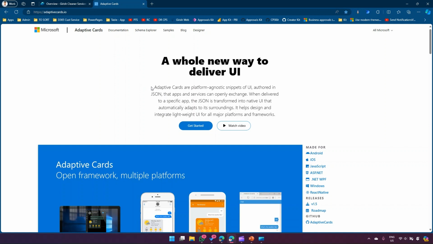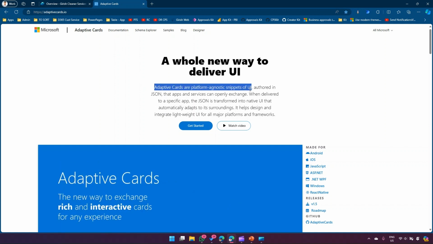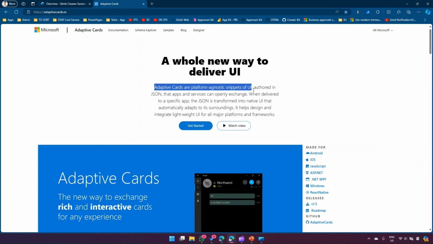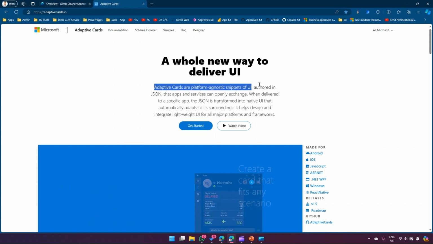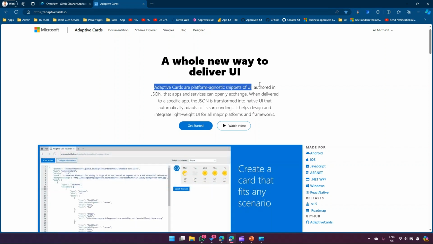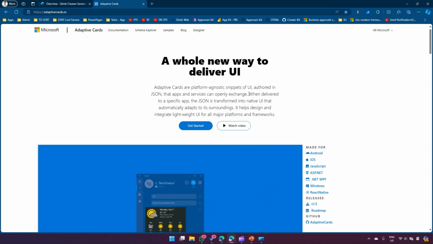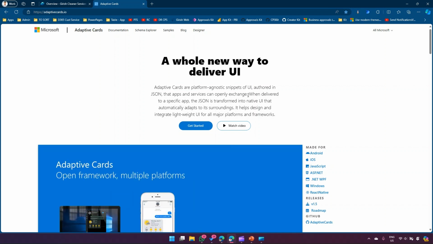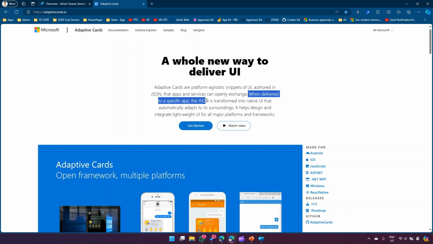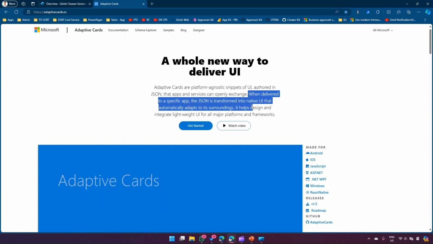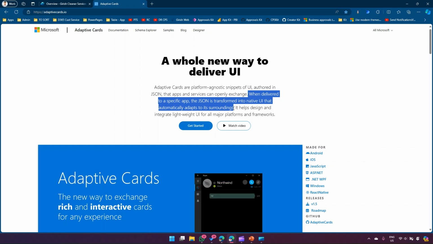Adaptive cards are basically platform agnostic snippets of UI. So it's a piece of code. You embed that code within your application, and then you get all the authoring and styling in a JSON format for that specific application. Now, as you see from this text over here, it says when delivered to a specific app, the JSON is transformed into a native UI that automatically adapts to its surroundings.